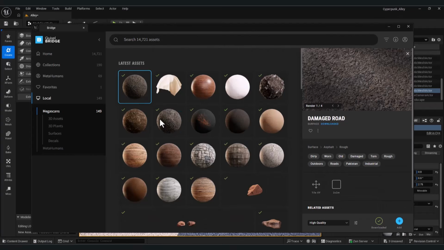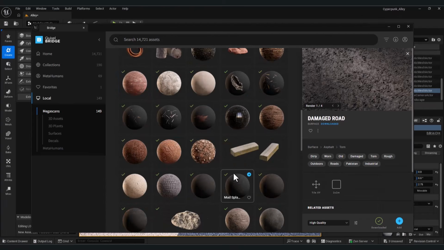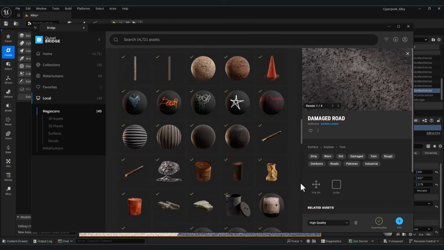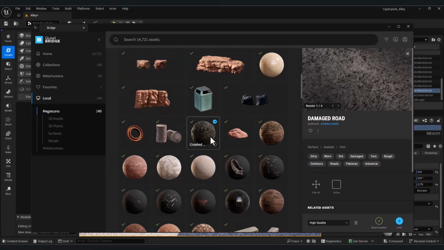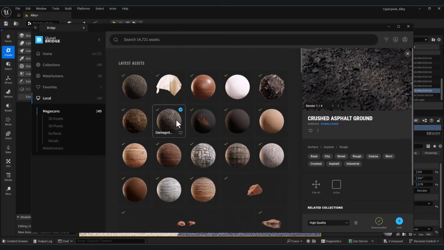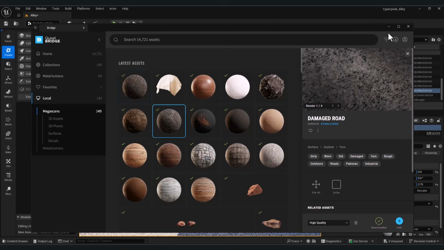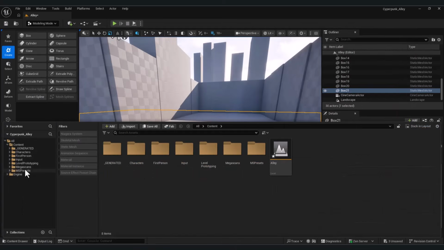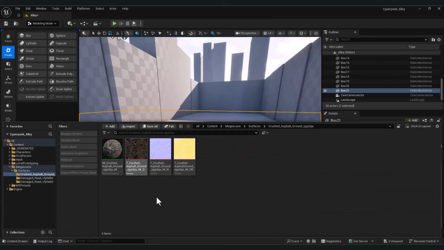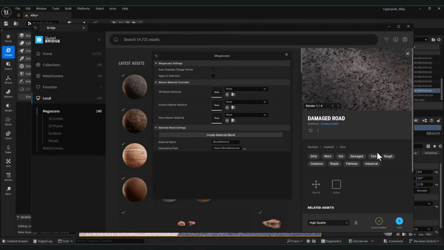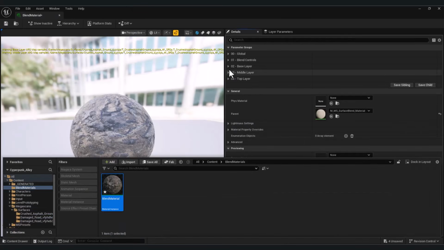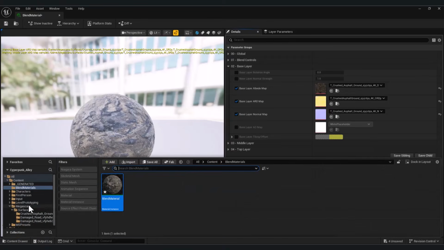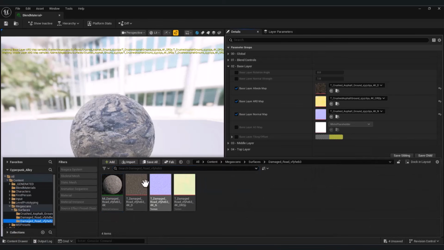I downloaded 3 types of asphalt from Quixel Bridge and I want to use them in our project. The reason for the variation is that I want to have damaged material in some areas. I select one of the materials and use Quixel Bridge to create a blend. This is the easiest way to create a blend material. Next, we can place each of the textures into the layers.